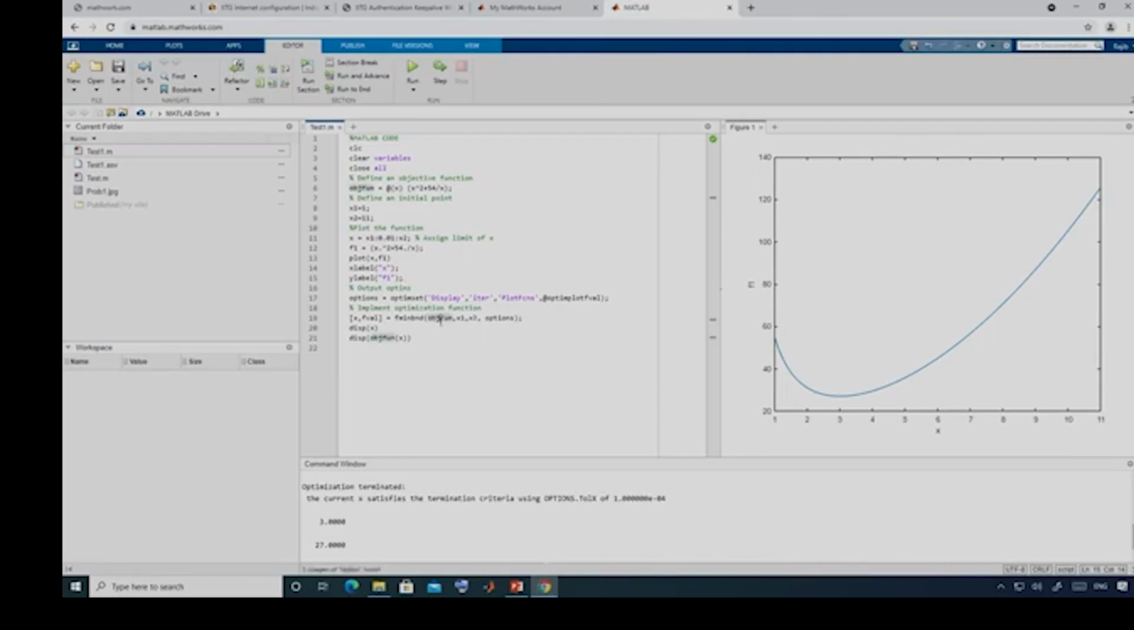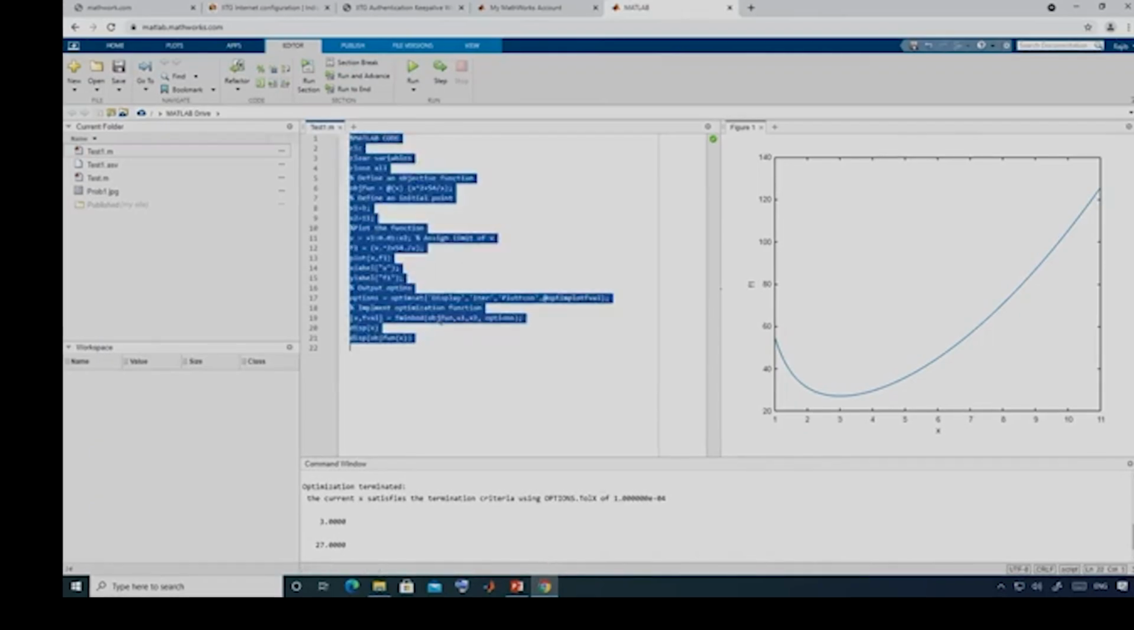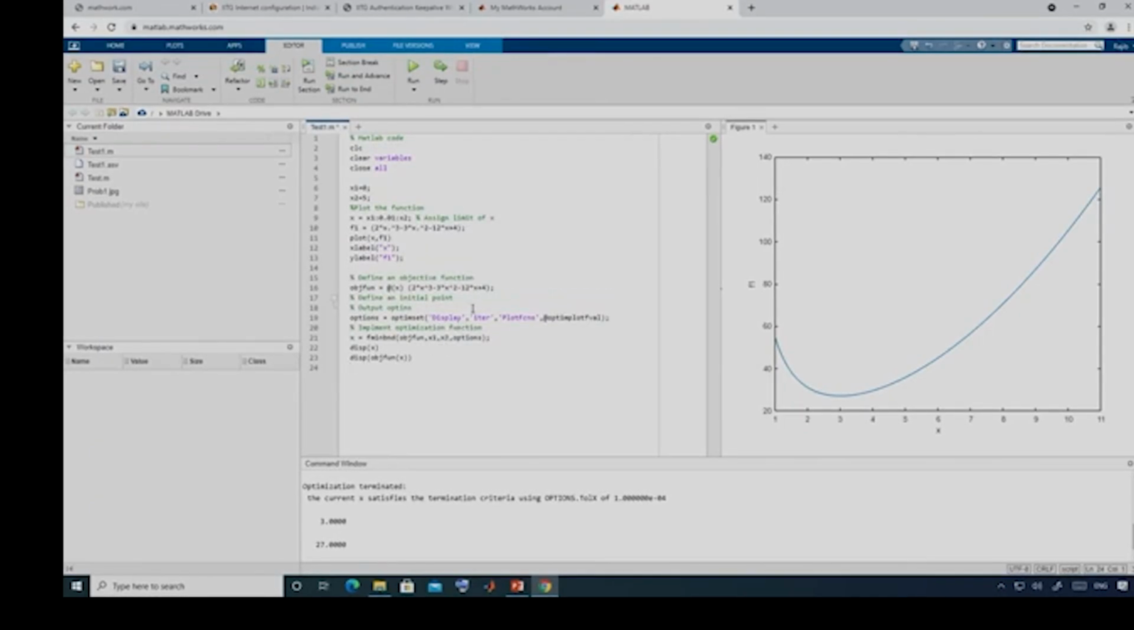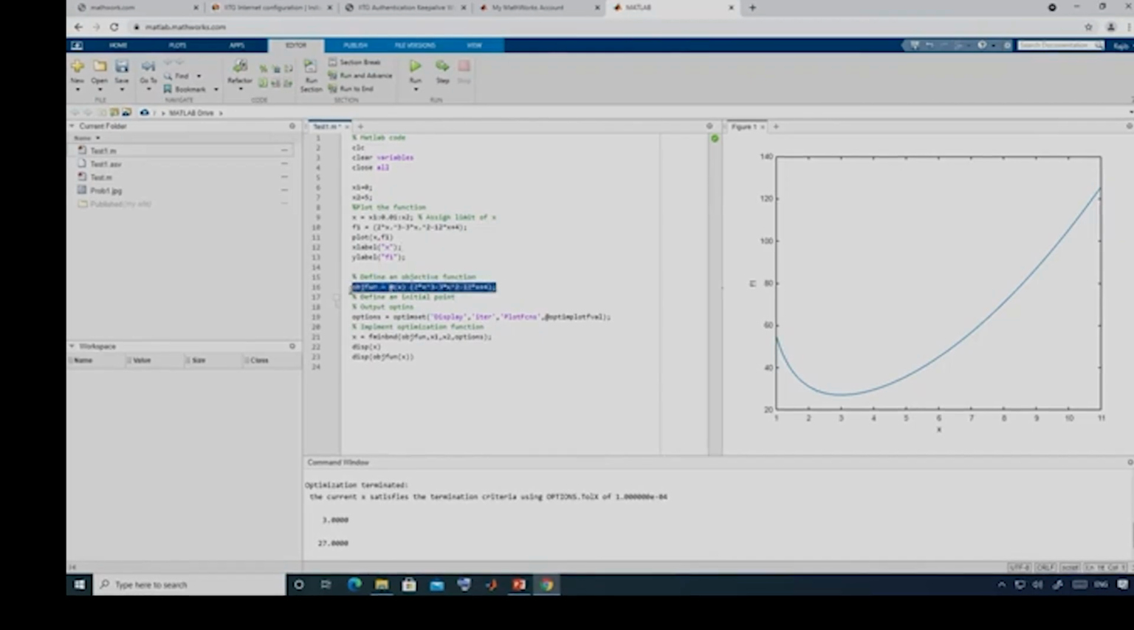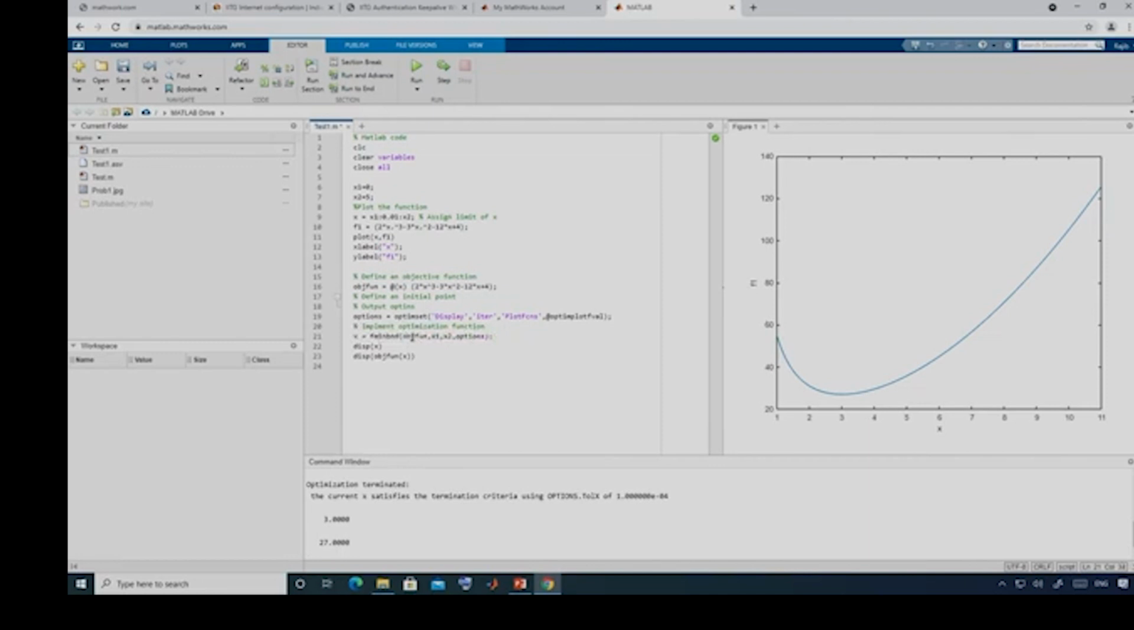So, let me go there. Okay. I have copied this code, and here now these particular lines plot this particular function, and then I have defined the objective function and then the option, and then I have used fminbnd. I have to put the objective function, x1, x2 and option, and finally I can display the solution. So, just see.